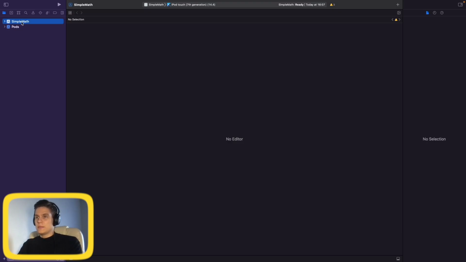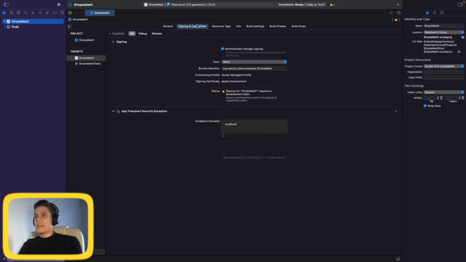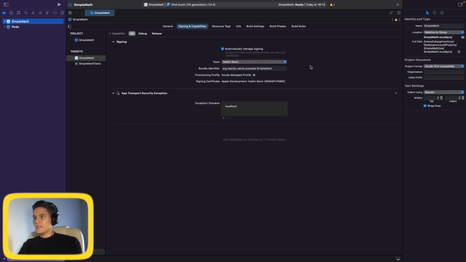go here on simple math, then go to signing and capabilities. And in here, select automatically manage signing and set team to your team, basically, that you just logged into. I'll select this. Now it'll create a signing certificate for me automatically. And once it's finished, you're good to go.